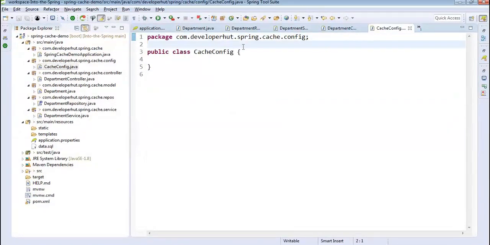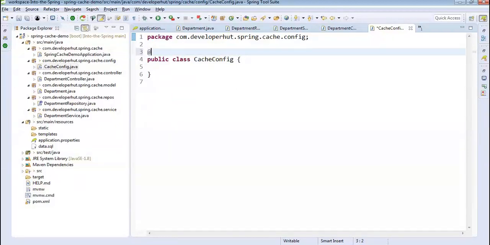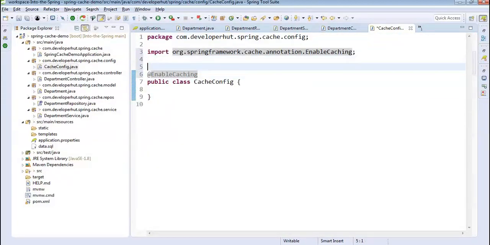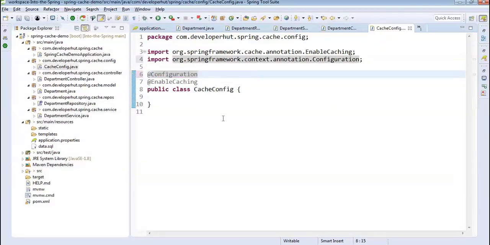Then in the CacheConfig class, I will add the @EnableCaching annotation. And if you want to run this class during startup, you also have to add one more important annotation, which is @Configuration. Let's import it. So now your application is enabled for caching.